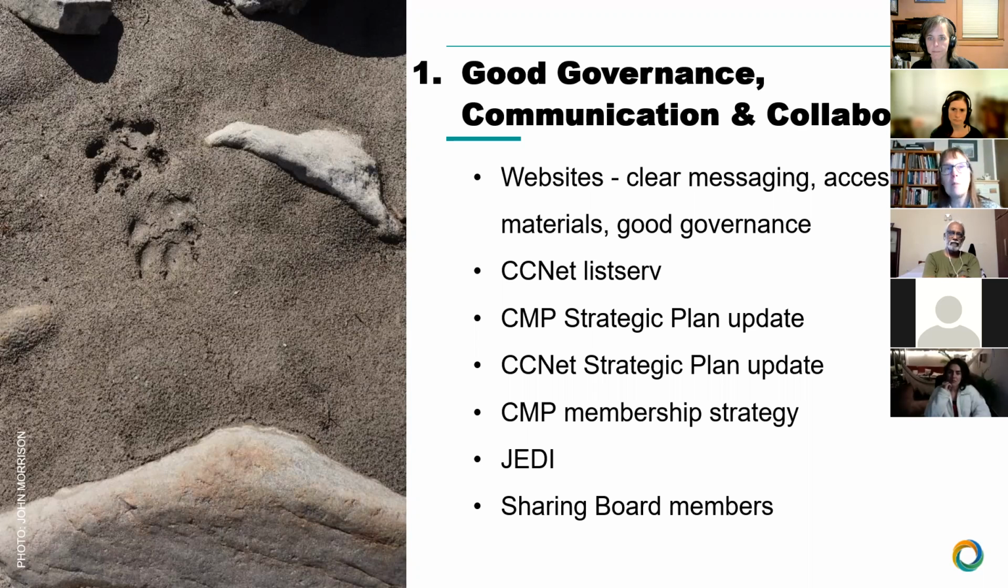We're working collaboratively: the Conservation Measures Partnership is doing a strategic plan update, and CCNet is doing a strategic plan update, and we're sharing that and talking about collaborating in these updates to our strategic plans. CMP has a membership strategy, and we're trying to ensure that if Conservation Coaches Network organizations would like to be a part of the CMP membership, that they know how to do that and can join. And then we're also cooperating on things like equity, diversity, inclusion, and justice, and sharing board members like myself.